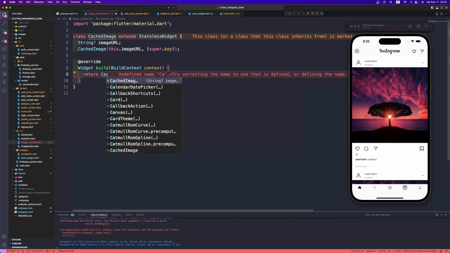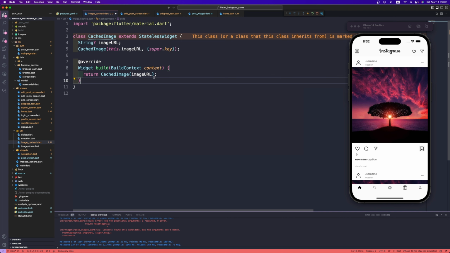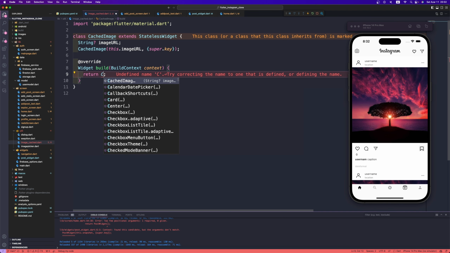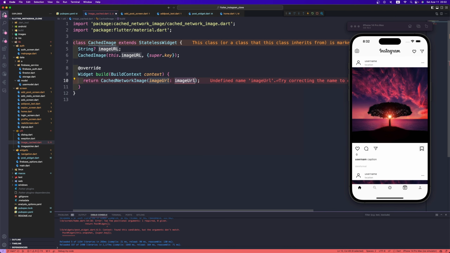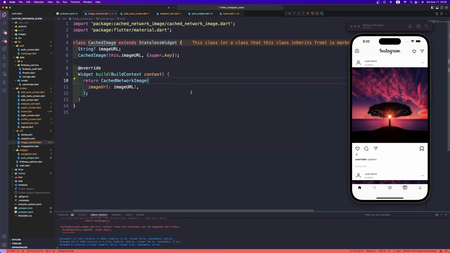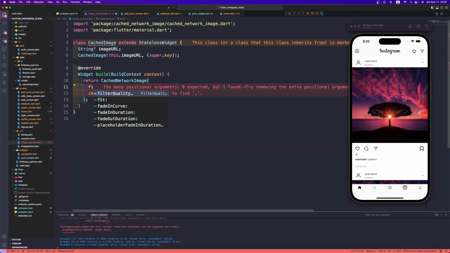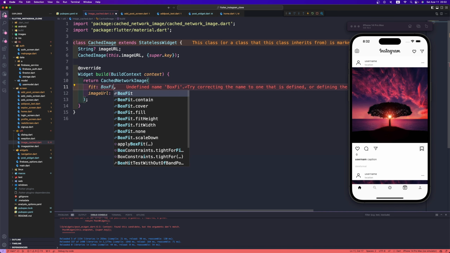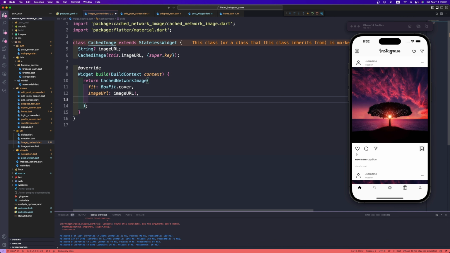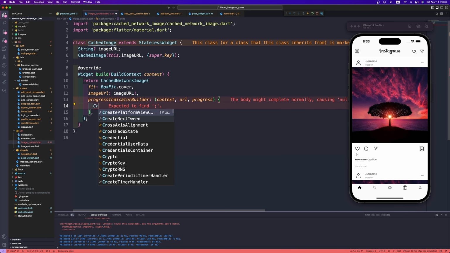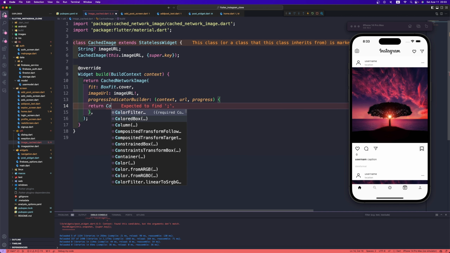Inside the build method, you're using CachedNetworkImage to load and display the image from the specified image URL. Fit: BoxFit.cover ensures that the image covers the entire widget area. Progress Indicator Builder defines a widget that displays while the image is loading. In this case, it's a circular progress indicator embedded in a container with padding around it.